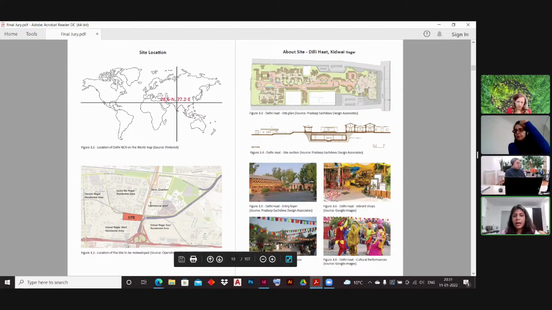So the site, which is here, has a lot of residential areas around it, but none of these areas overshadow the site. So we can take it as a completely open site.